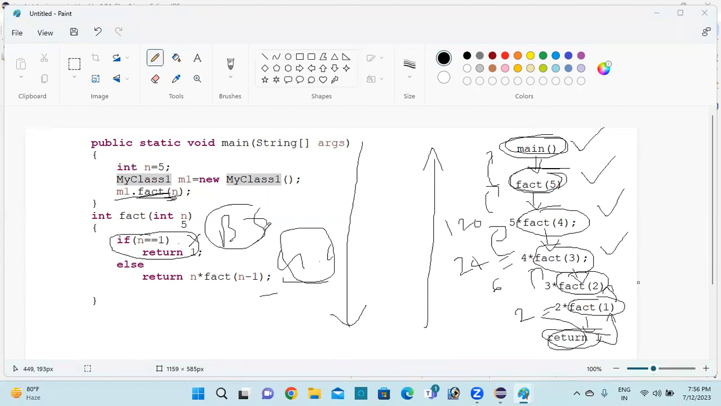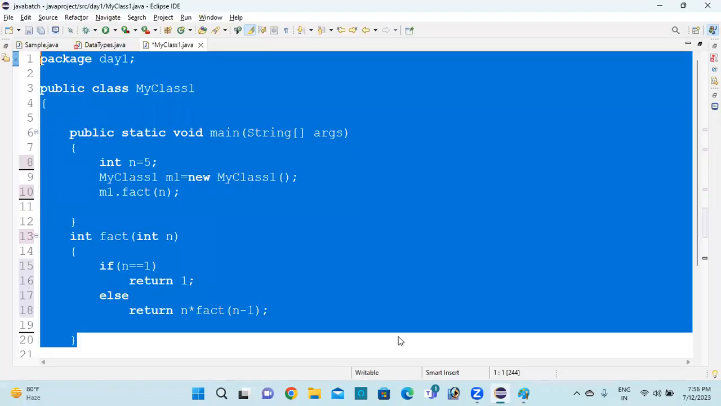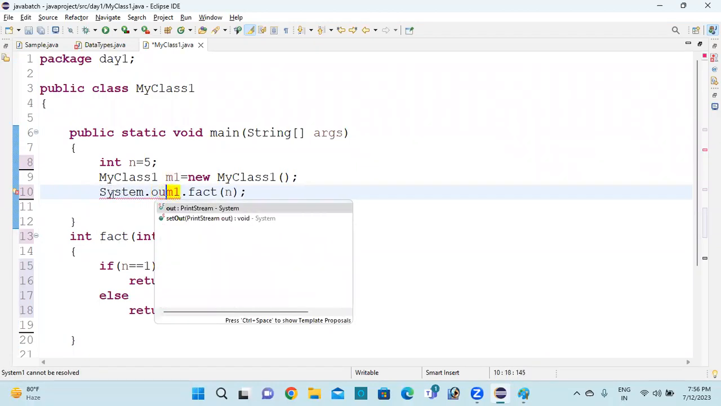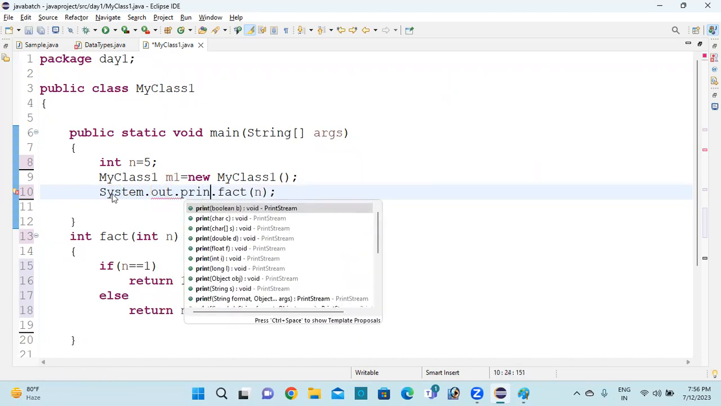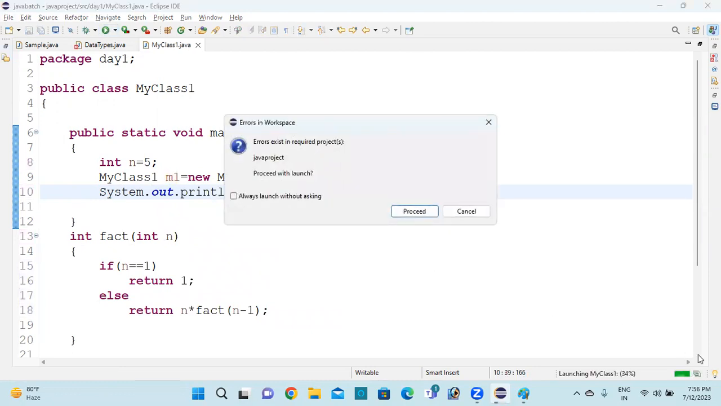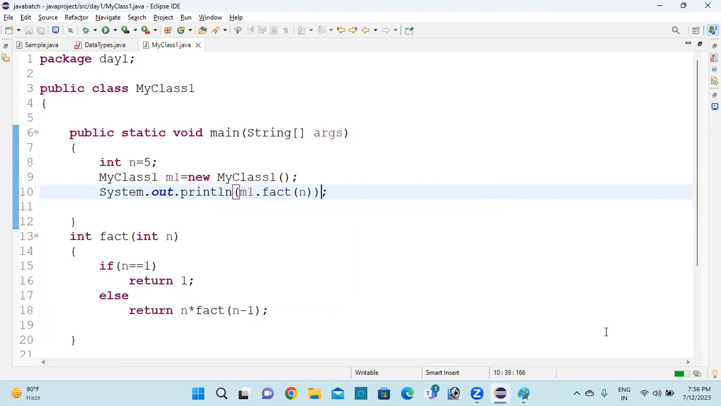So this is about what, students? Recursive function. Just write this statement. That's it. You will get the output. So the remaining will continue in the next class.